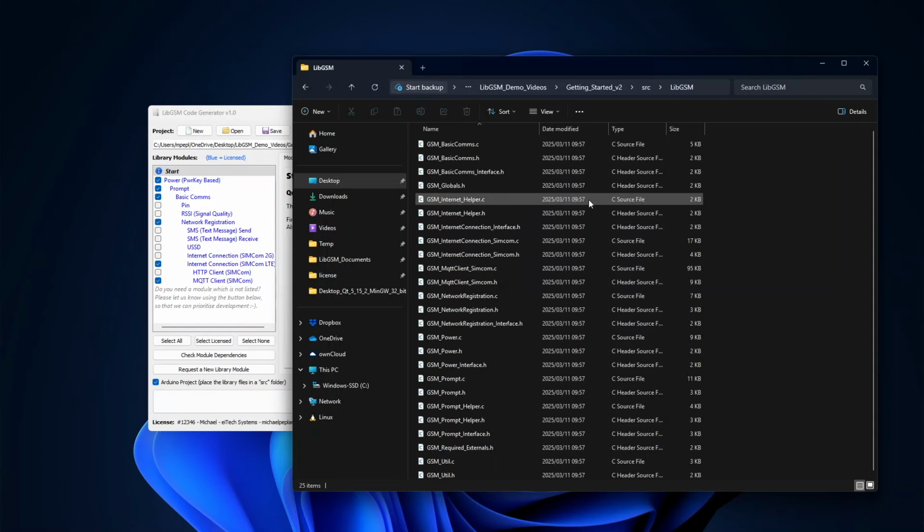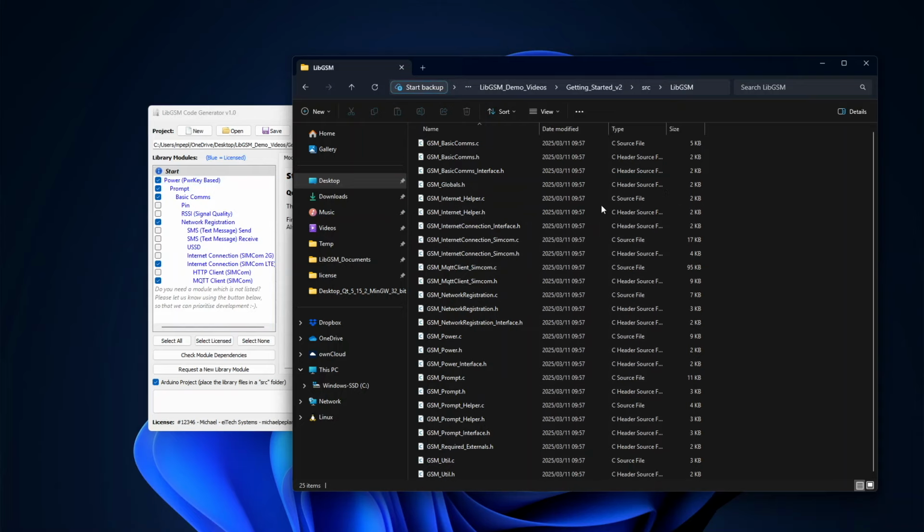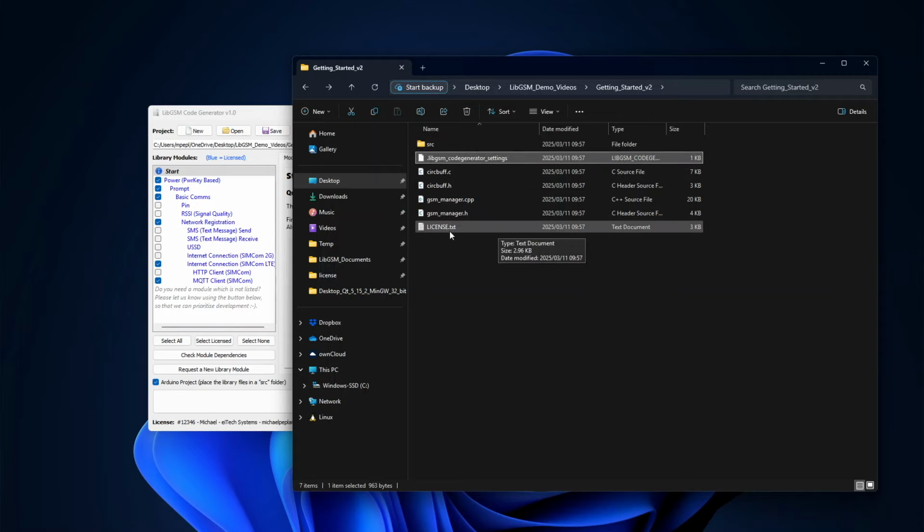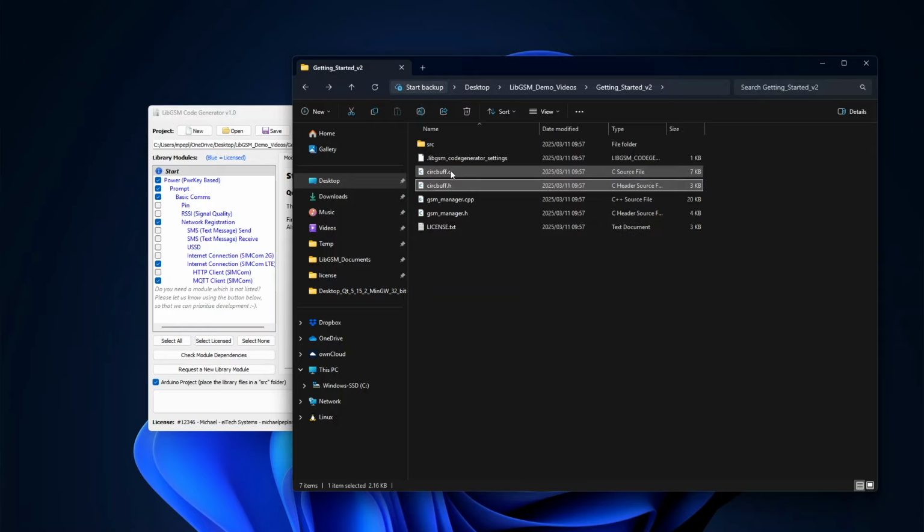This will then have your LibGSM library with all of the files that were generated for the specific modules that were selected. From there, you'll also see the settings file. This is what saves all the settings, the license that we encourage you to read through, and then there are circular buffer files that are also generated just to help with the setup. You do not need to use these, but they will help you speed up development. And then I will go into these GSM manager files, but these are effectively the main files that are generated that you interface with to set up your entire project.